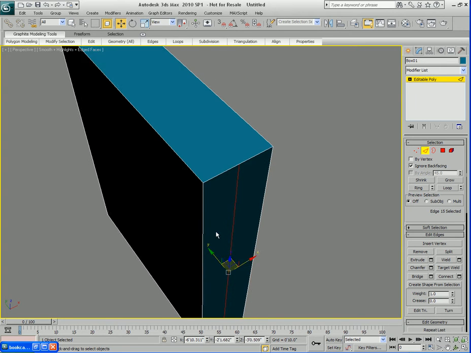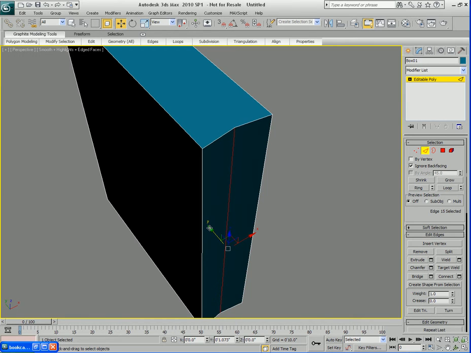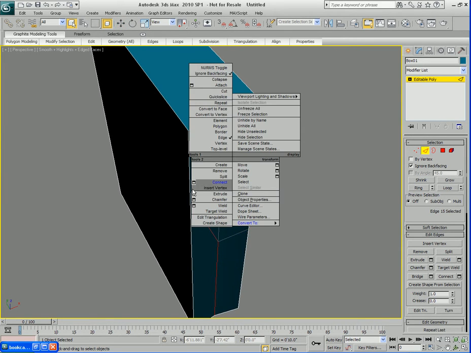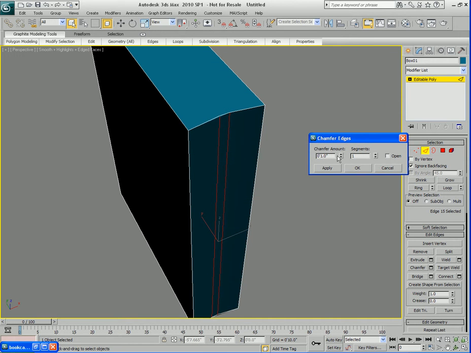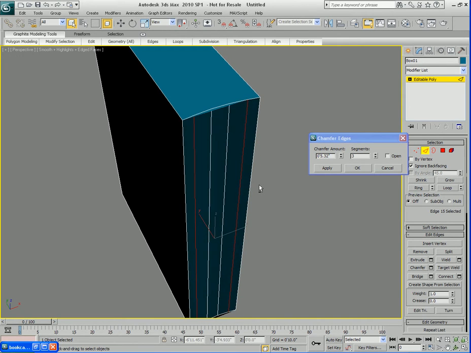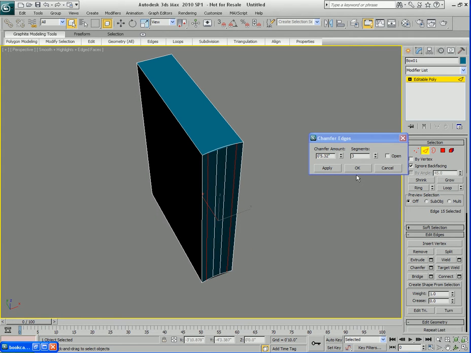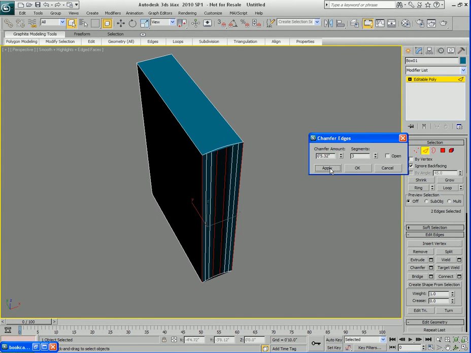And then what I'm going to do is push the edge in a little bit like this. Okay, just a subtle amount. And then I'm going to go to chamfer. I'm going to chamfer this out about that much, and I'm going to make it about maybe 3 segments. Okay, so it has a little bit of curvature in there. I'm going to go ahead and hit apply.